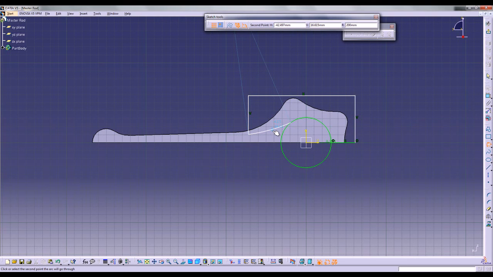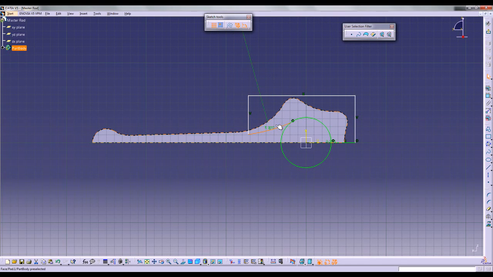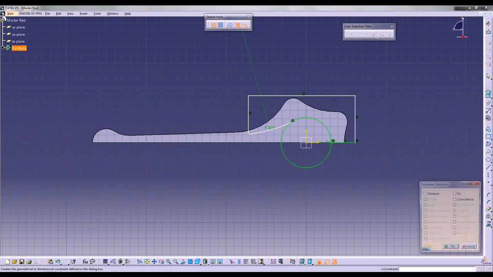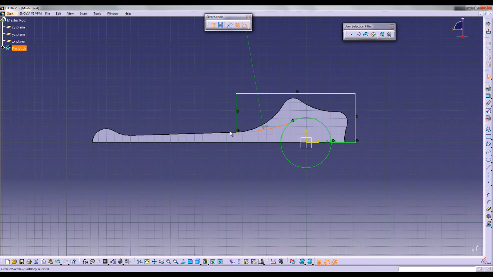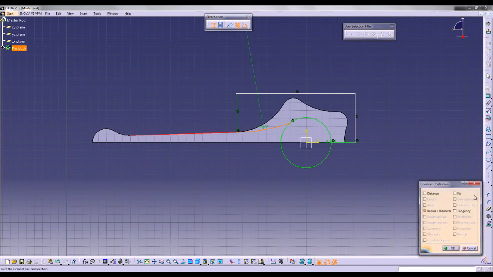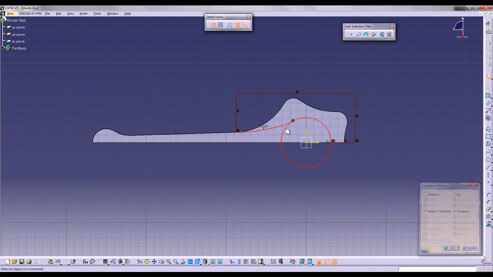I'll put in a radius here for now. I'm just going to say 200 millimeters. And I want that arc to terminate at the end of the straight line. So I'm going to put a coincidence constraint there, as well as another tangency constraint.